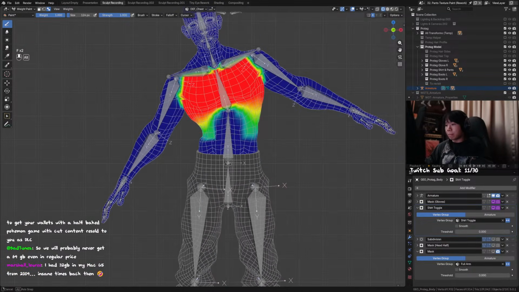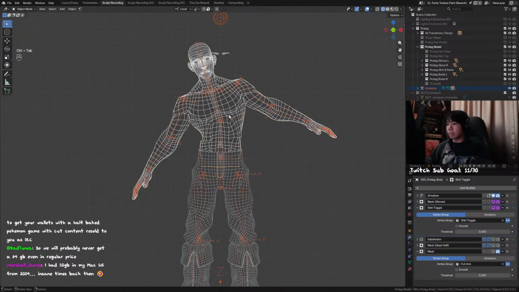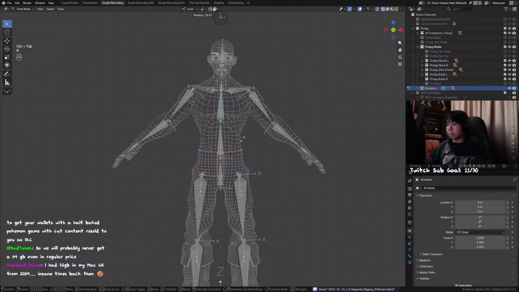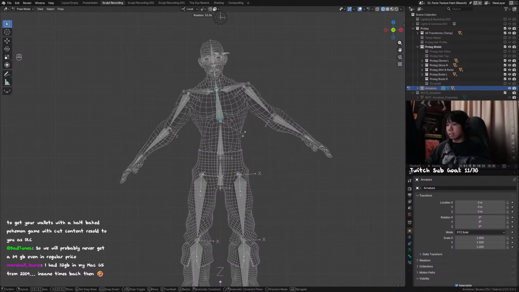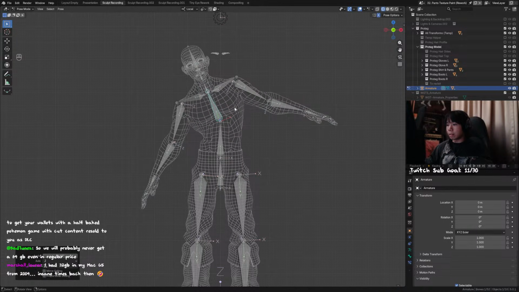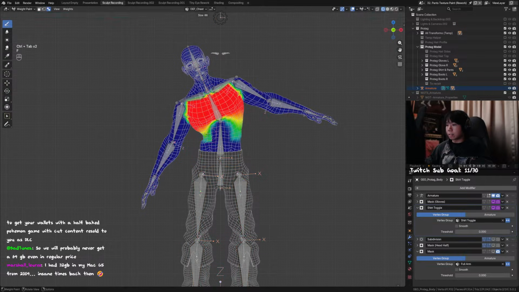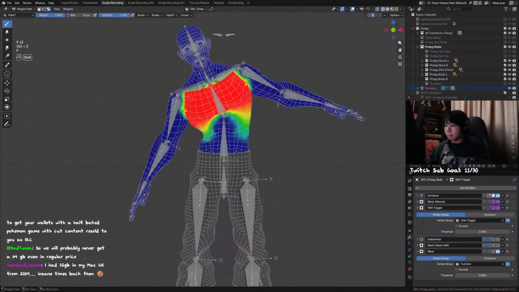Yeah, but you know, I'm not going for perfection. At the end of the day, we're gonna work with corrective bones. So, yeah, let's not go too crazy with this. Let's remove some of that. It's a little much.